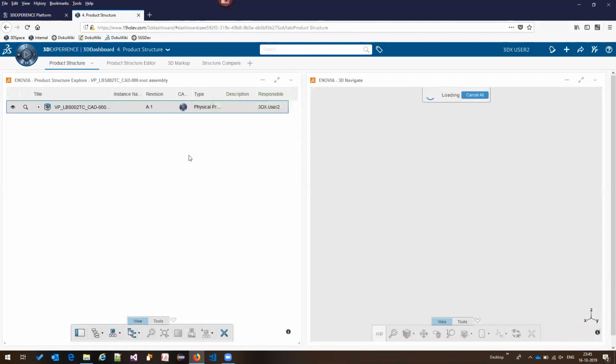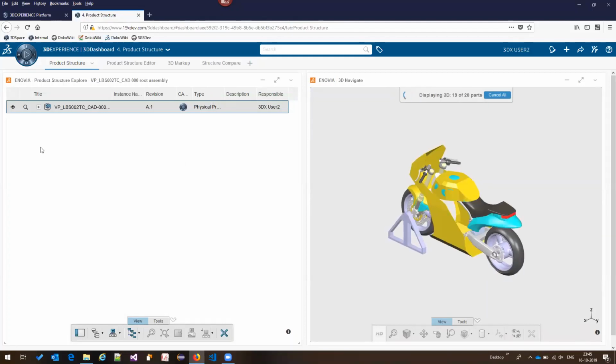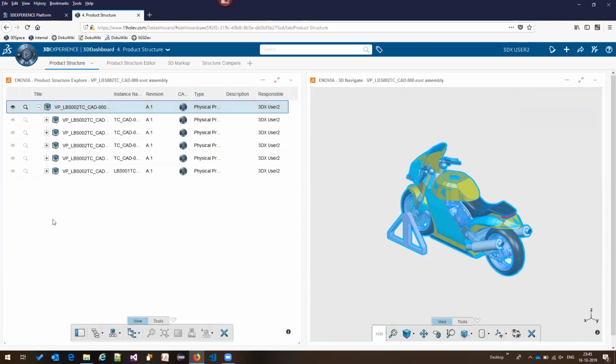So I want to see the product structure for this product called VP_LBS002TC. On the left-hand side, these are the two widgets side by side, both in sync. This is a specially designed widget. On the left-hand side, you can see the structure, and this is the structure browser, the product structure basically, and you can expand multiple levels here.